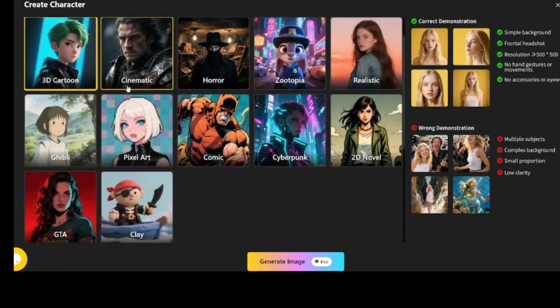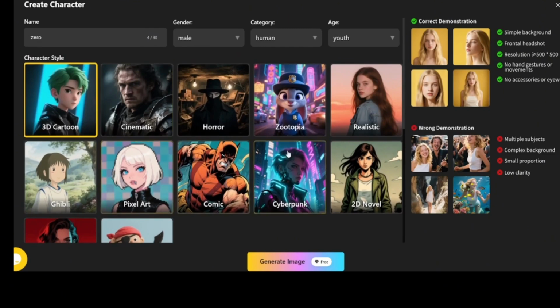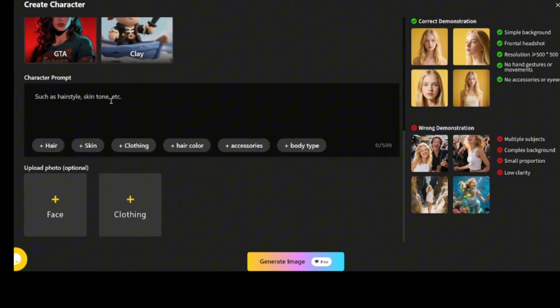Next, you'll be asked to choose a character style. You can pick between cartoon, realistic, anime, and more. I'll go with realistic for this example. Now, here's the fun part, writing your character prompt. You'll see different fields for things like hair, skin, clothing, hair color, accessories, body type. Once you click each field, you'll notice two dots appear beside them, that means it's ready for input.